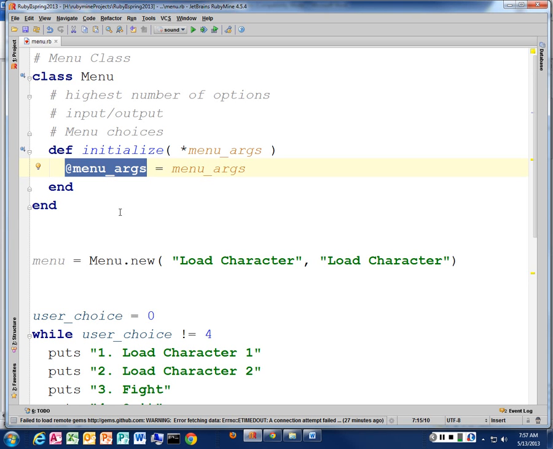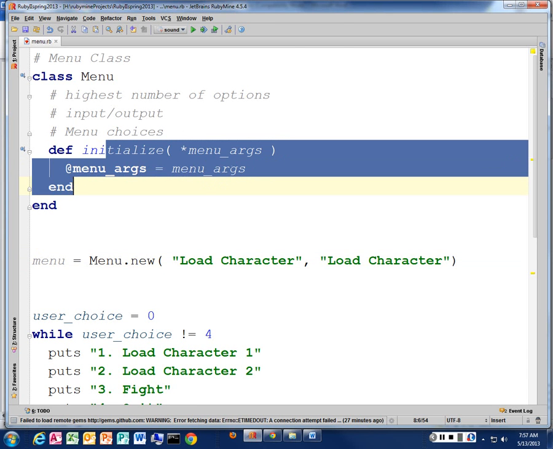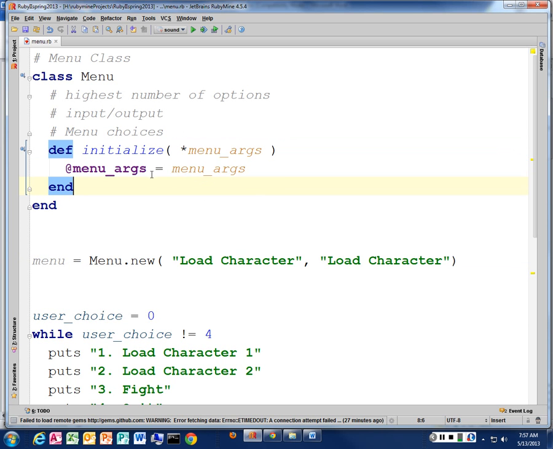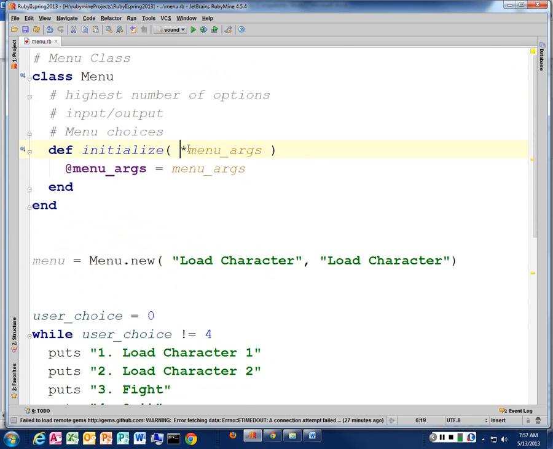But because I didn't enforce having an array here, the internals of this could do whatever they wanted with it. I'm trying to separate again. I don't really care how menu stores my stuff, my class. You can do whatever you want with the stuff I pass into it as long as you do the right stuff. All right? So the splat operator turns everything into an array, and this now is an array of strings.